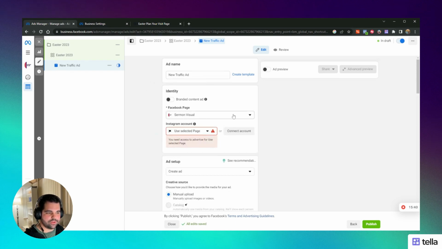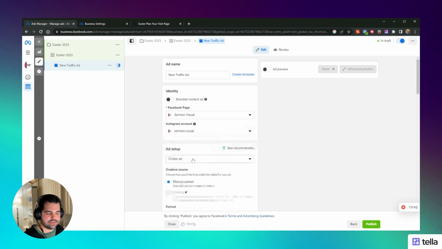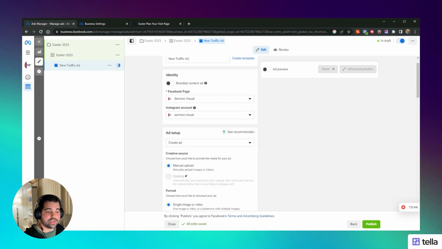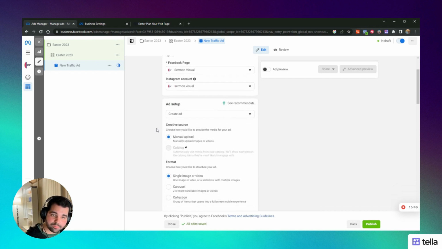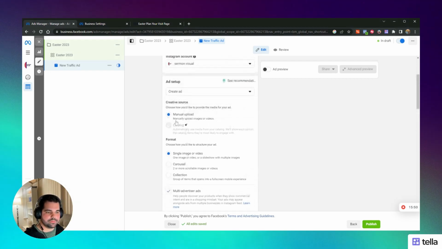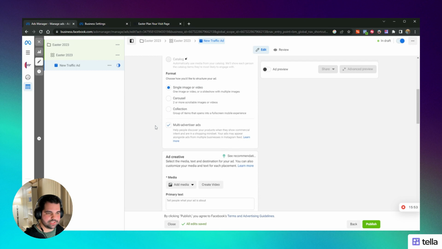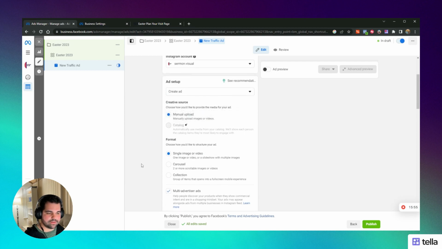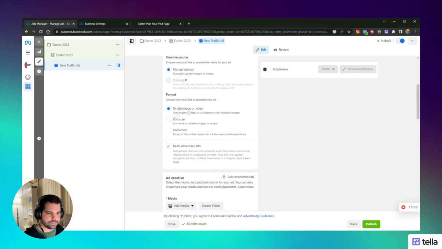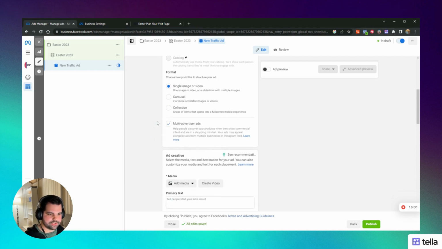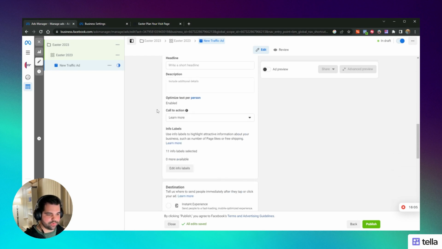So again, here you'll have your Facebook page linked here, and then you're going to want to also link your Instagram account so you can advertise on both. And then we're going to manually upload our images and videos. And then we'll click single image or video. That's what we want our ads to look like. And you can also create a carousel post if you prefer.